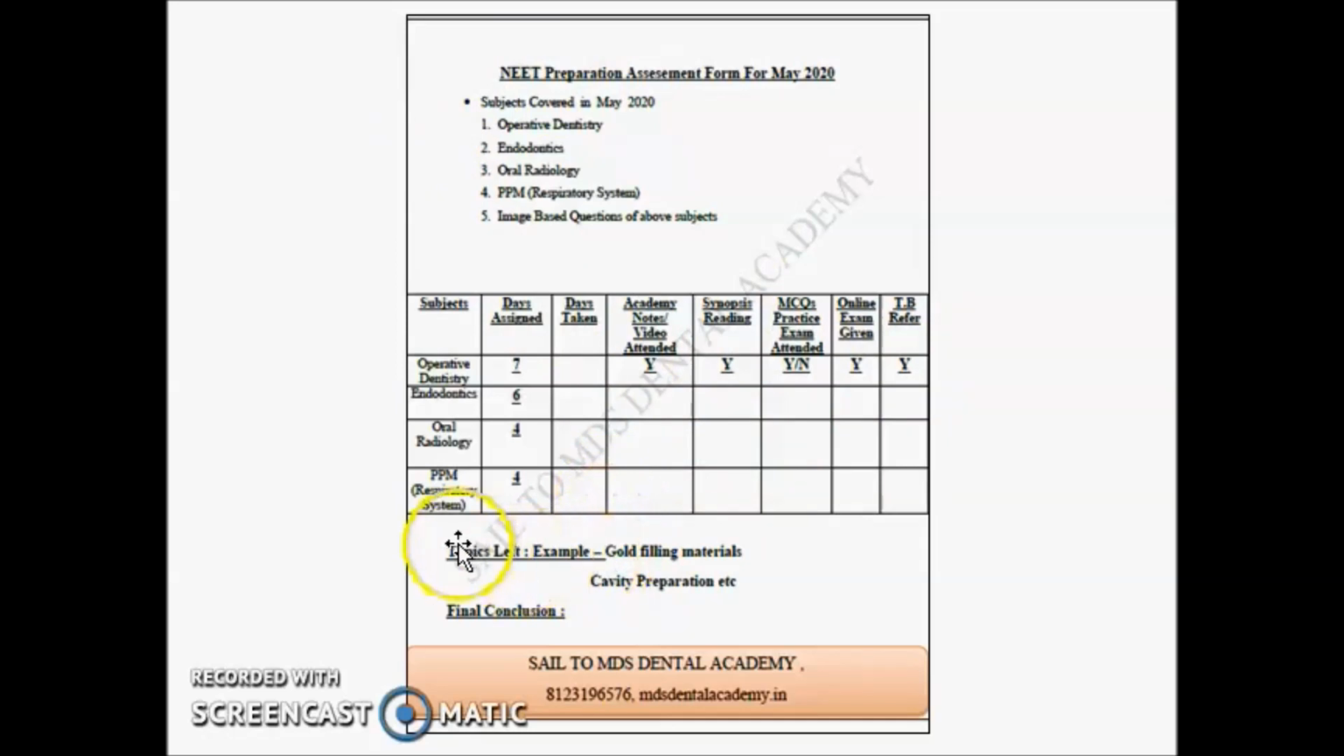In every assessment form we have one heading that is topic left. For example, if somebody has left gold filling materials or cavity preparation from operative dentistry, you have to write it in such an assessment form, which I will provide you, aspirants. When you write on the paper that this much topic is left, you can utilize it when you are studying a shorter subject. For example, DADH and oral radiology are very short subjects. They will take 3 to 4 days. So in that you can give extra 2 days and complete such backlogs. In this manner you have to complete your backlog.